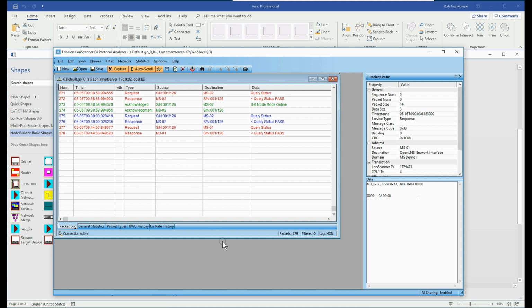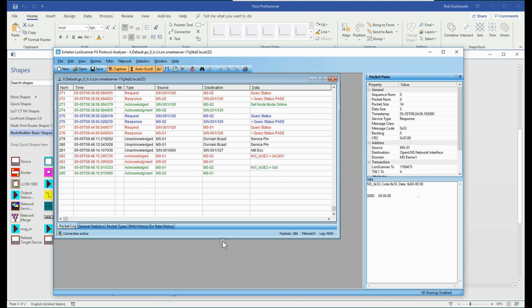Here I've created a LAN scanner connection to the Layer 2 RNI device inside the SmartServer so we can prove out the fact that these peer connections are actually working. You can see the traffic between the 2 switch devices here.